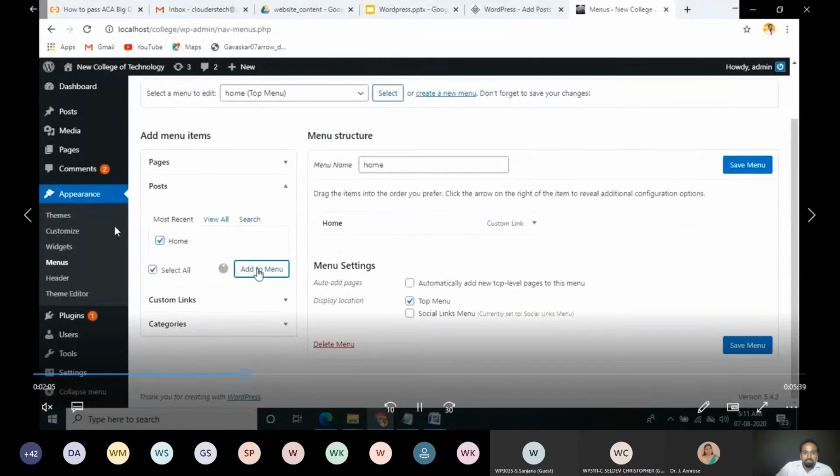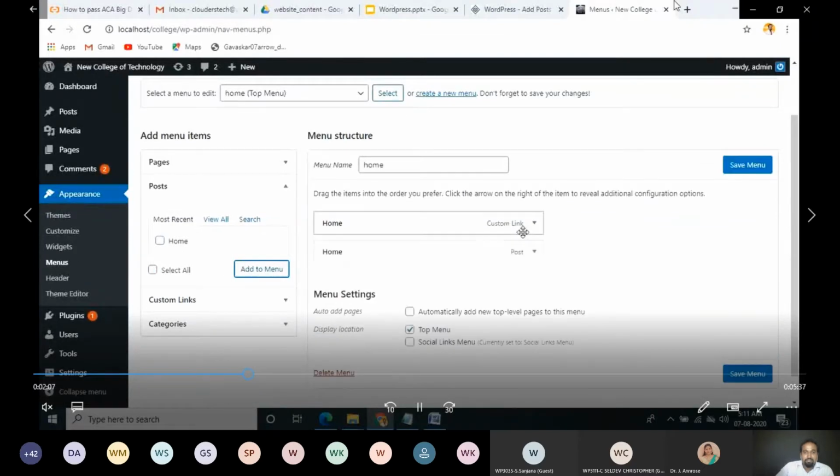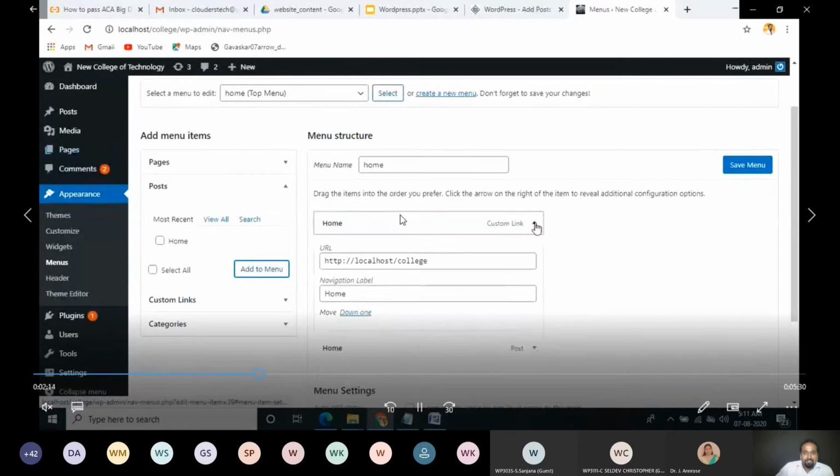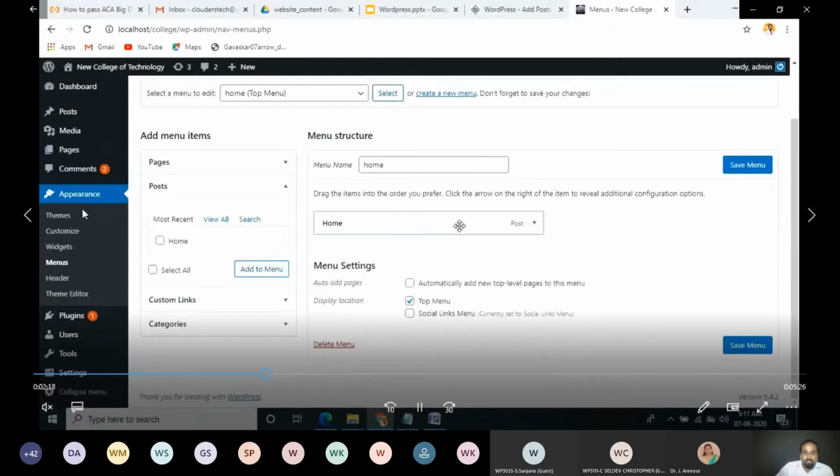When you are creating a post, you have to add the menu. Then only it will be displayed in the home page. So this step is important. So again, you see here, drag and drop. You can drag and drop the menus here.